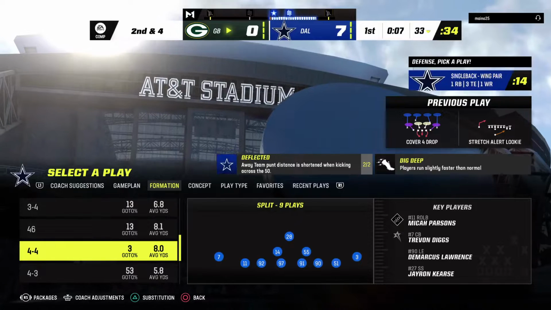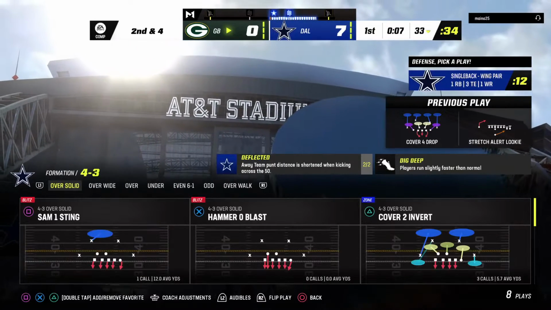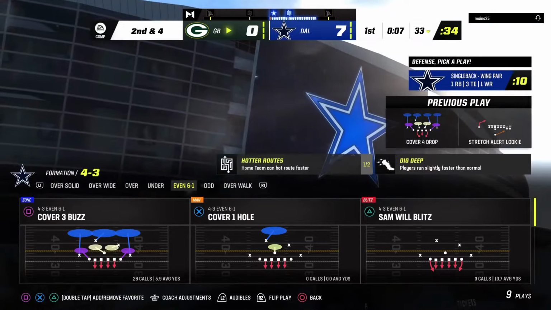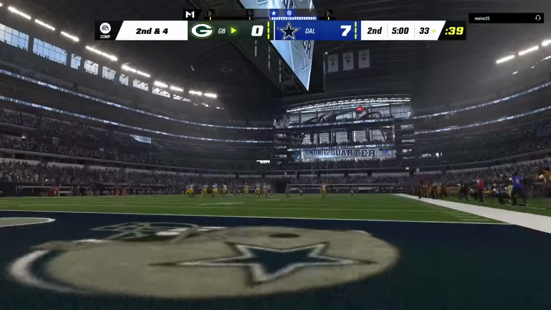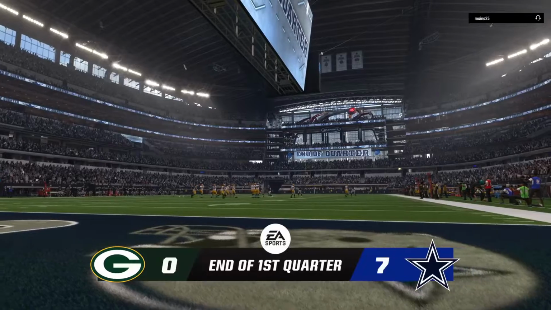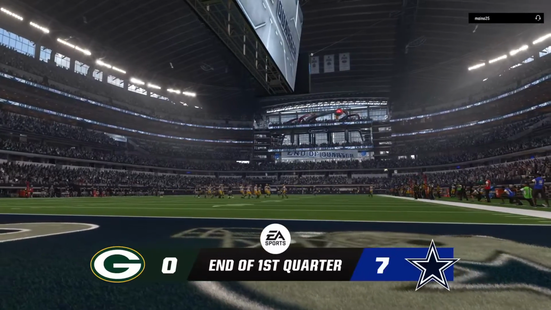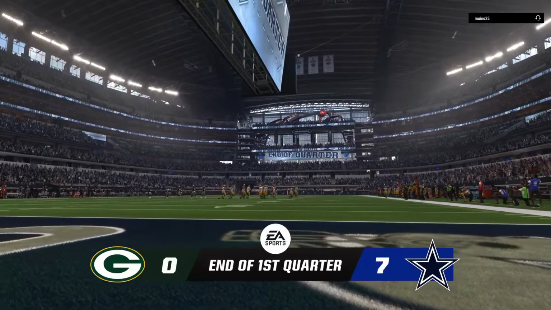When you start a drive from that deep in your own territory, the goal is a minimum of at least 2 first downs, because even if you have to punt then, you change the field position, right? You flip the field a little bit. They didn't get that done. This time they want to string together a nice drive and help themselves out.